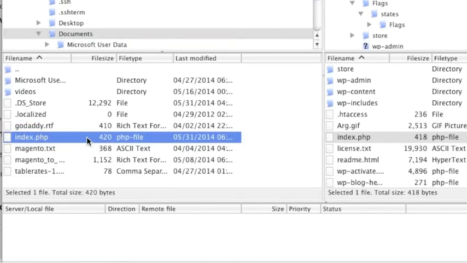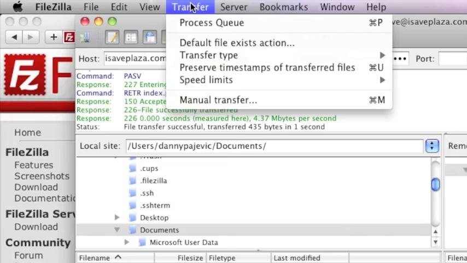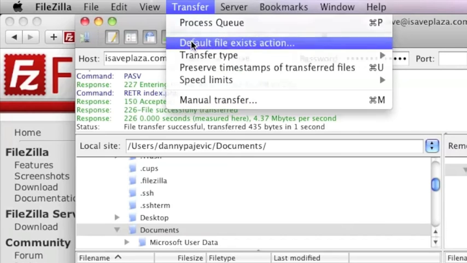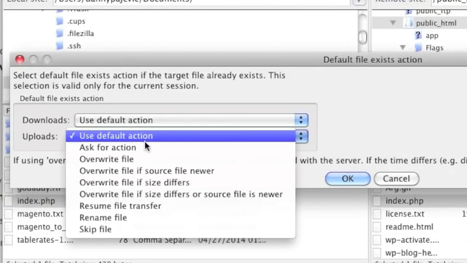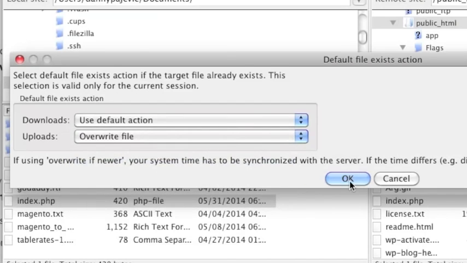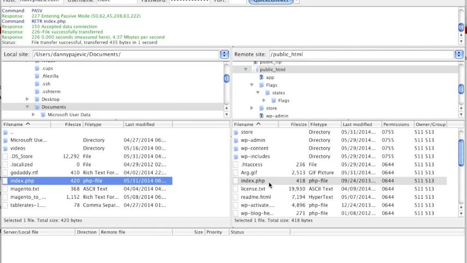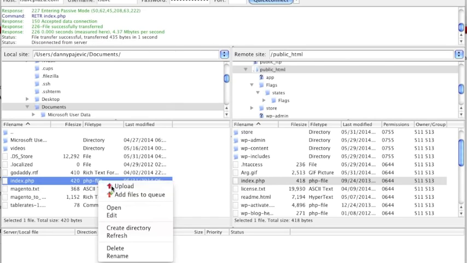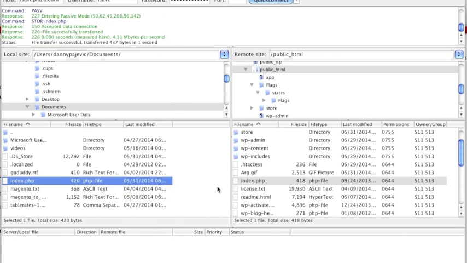Now since I changed the default file exists action, it will skip this file and won't overwrite. So I have to go back to Transfer, then Default File Exists Action, and for upload I'm going to use overwrite only for this session so that I can overwrite that file that's already on my server. Now I'm going to upload, and now that file has been overwritten.